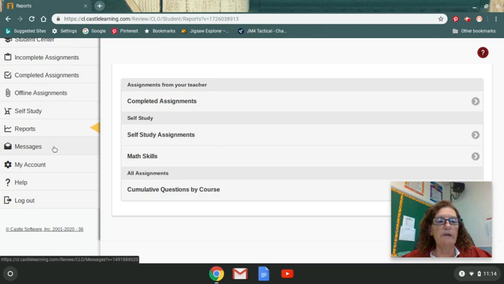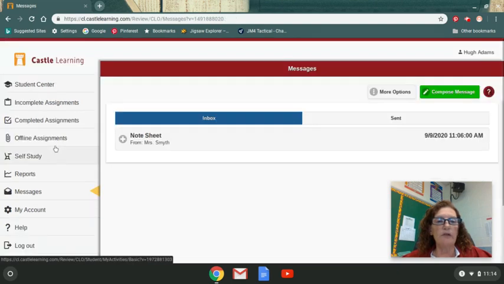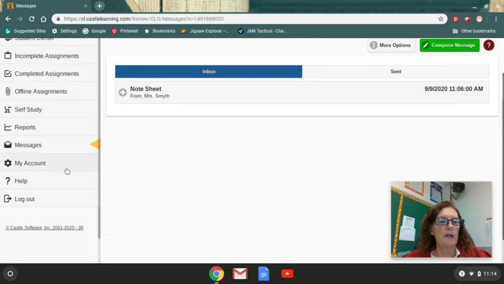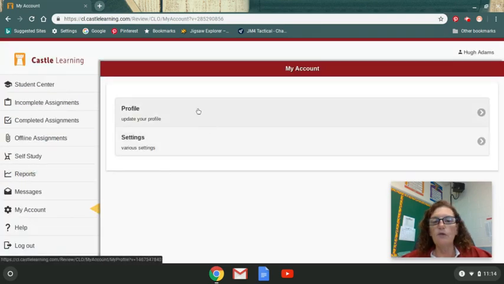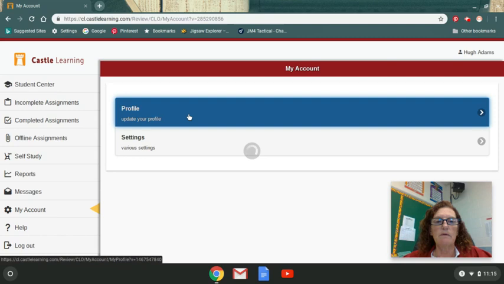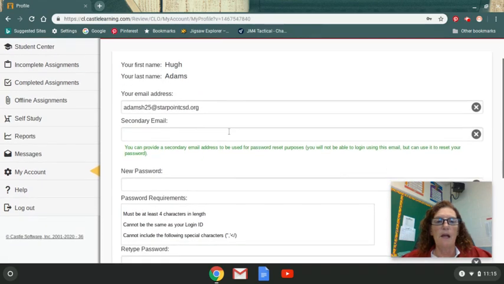Next, as I said, you also have your messages in this section, so you can keep track of your different messages from me. Next is your account. Here's where you would go to put your secondary email address. You would go to profile, and it's under right here, the secondary email right here, and you would put that there.